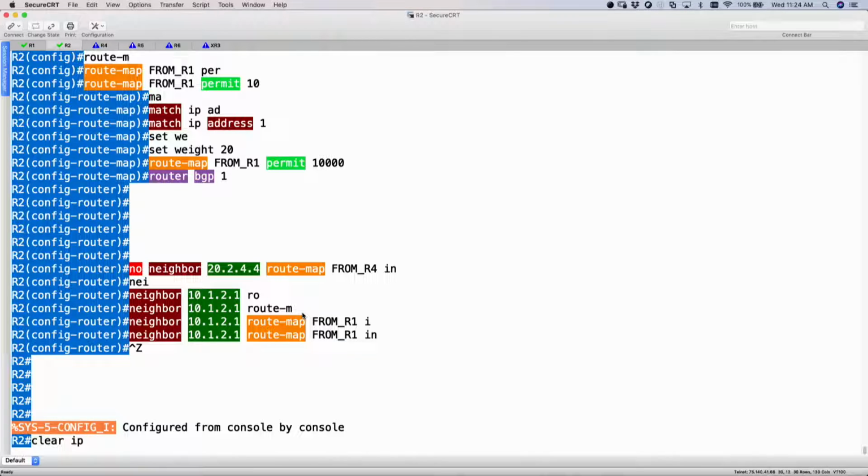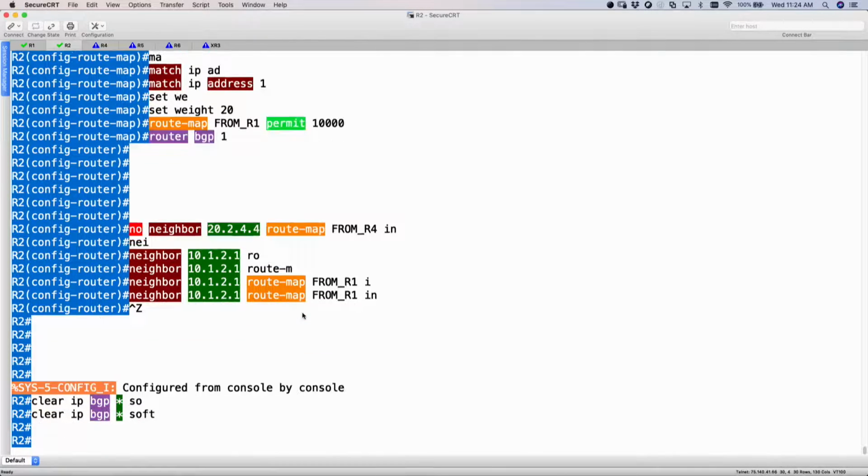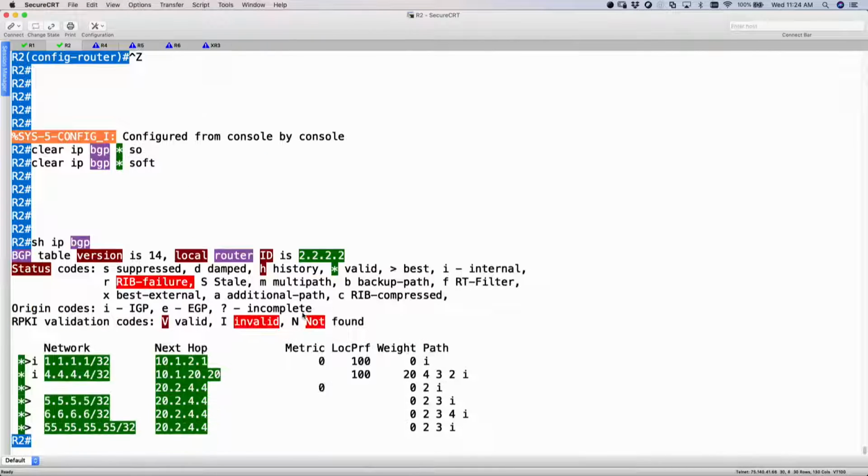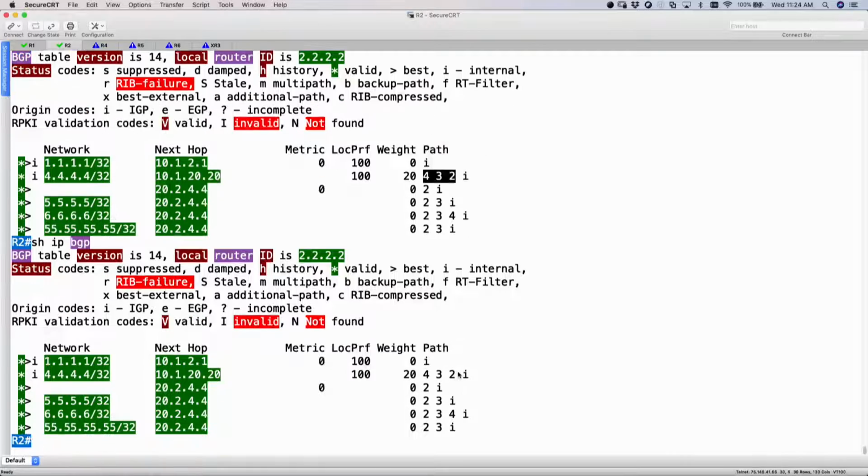Let's verify my table, clear ip bgp * soft, show ip bgp. So now I should prefer the higher weight even though it has more AS hops. It doesn't matter because weight comes before AS path. Let's wait and watch.